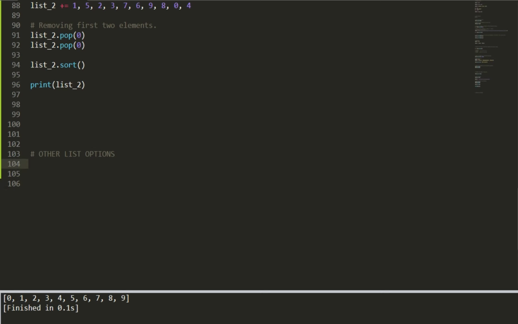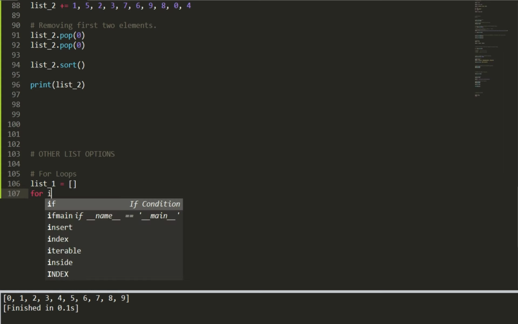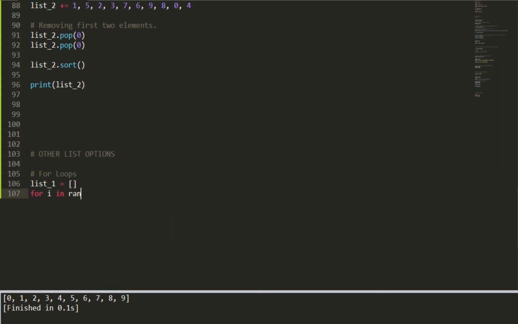So what we're going to do now is called for loops. We're going to initially create a list1. Since we already did it up here, what we're doing is setting list1 to an empty list. We're now going to create a for loop with the element i in range 10. Anybody who doesn't know, i is going to be the counter that's going to start from 0 and add up to 9.